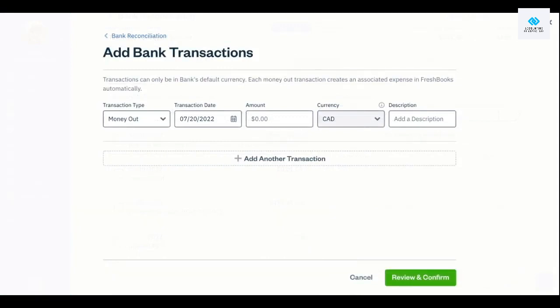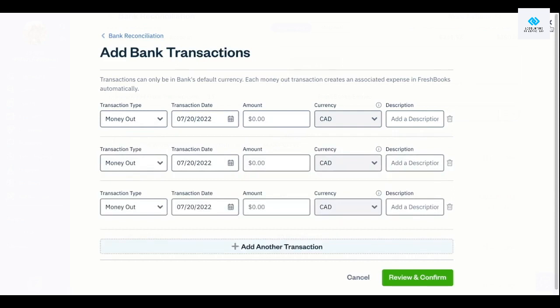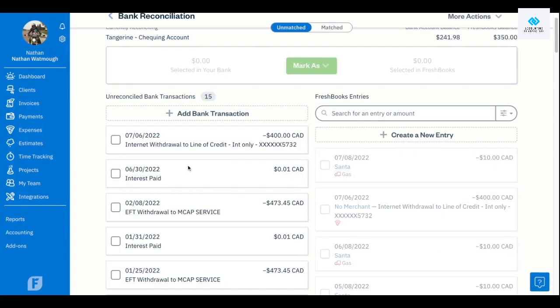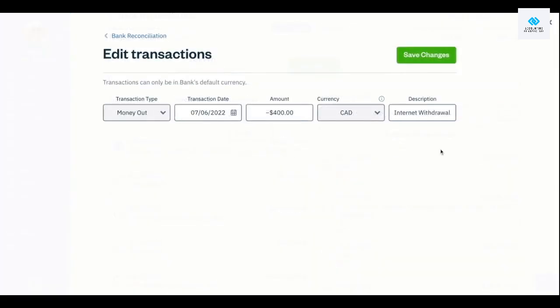Here we can add in transactions line by line by selecting the transaction type, so either money in or money out, the date, the amount, and then a description. We can also add multiple at a time. We can also edit or delete transactions, so if you have duplicate transactions or just need to edit a transaction that has the improper amount or description, you can just select it here and then go to Bulk Actions on the top and click Edit.